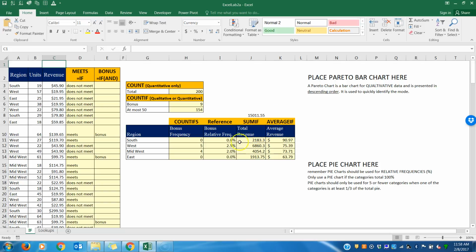Okay, so one thing I would do in a table, because this is money, this is revenue, is put my dollar signs in. So I just add the dollar signs. I have the dollar signs for my average revenue already. Now let's create a Pareto chart. Let's do this based on the overall average for each region.